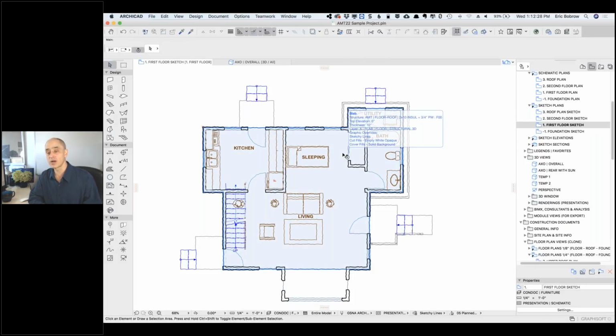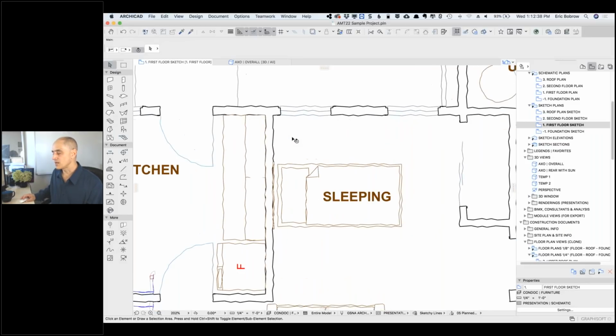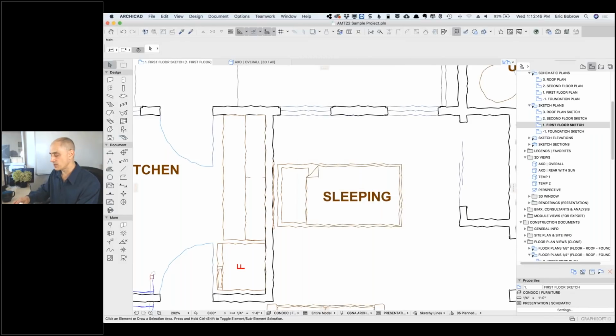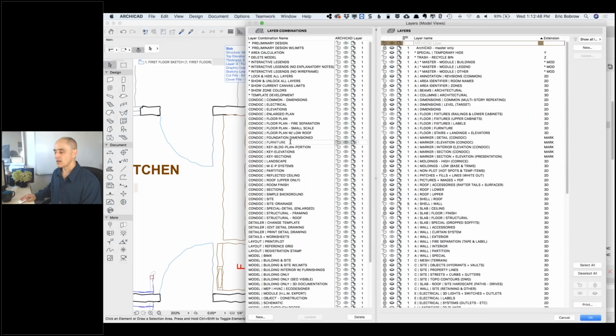One is it's a different layer combination. So we're seeing furniture, like the bed and the couch, etc. And we've got squiggly lines. Okay, so what are the differences here? One is that we were using a different layer combination. So the layer combinations, if we just open that up for newer users, the condoc furniture in this case, in this master template, these are all the construction documents. Furniture turns on certain layers, turns off others. And what is special here, of course, is that the furniture layer is turned on.